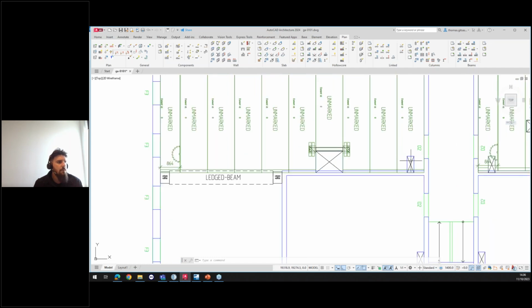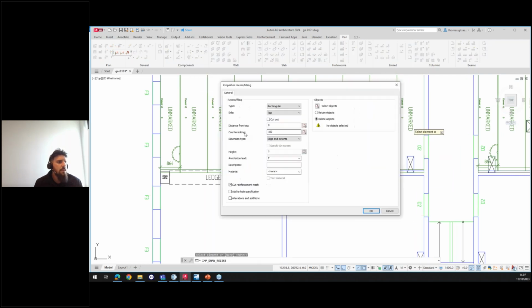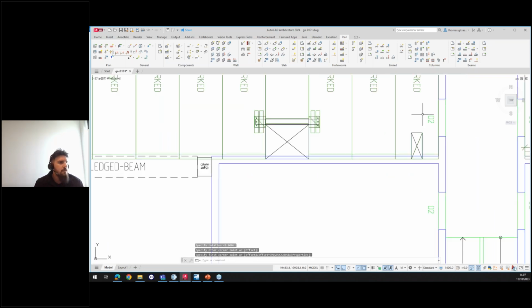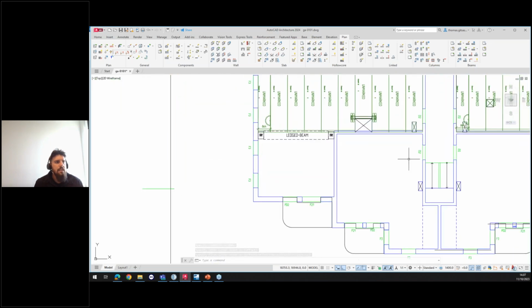So we did that, and if we want to make a simple cutout, for many of you who are using, we can throw a recess or a filling. You can do this element. I'll just do a cutout, rectangular, say OK, and then I will just take this here and just draw my rectangular. Press enter, and then it's created as a cutout.